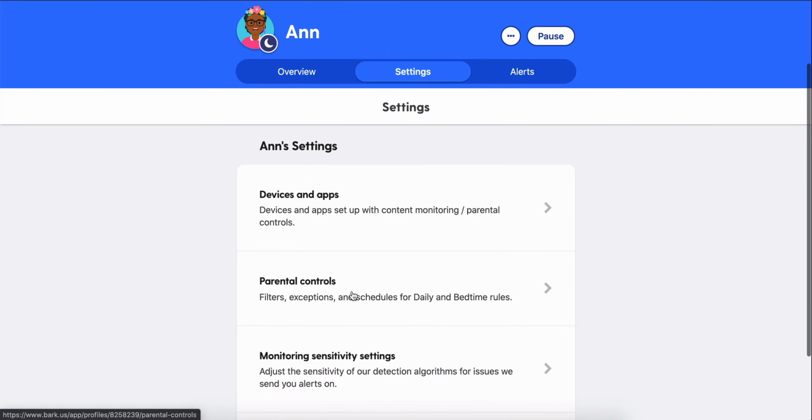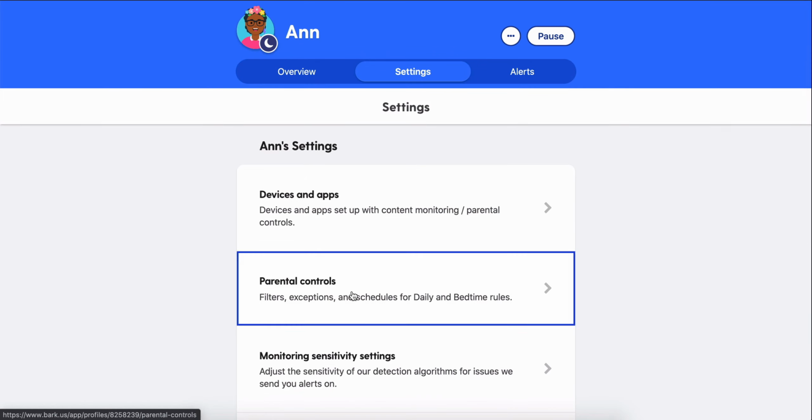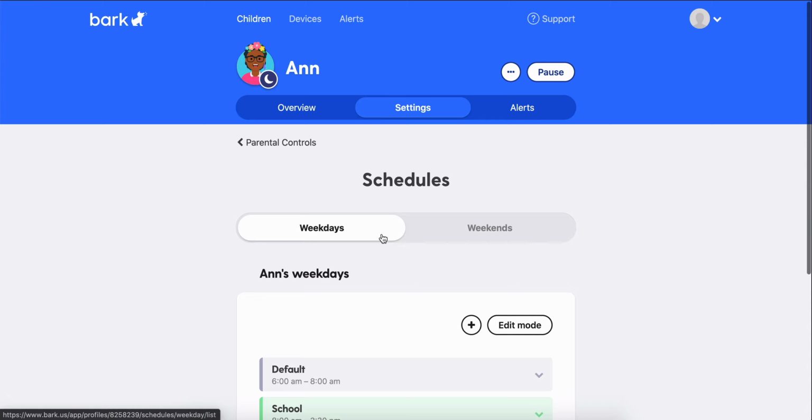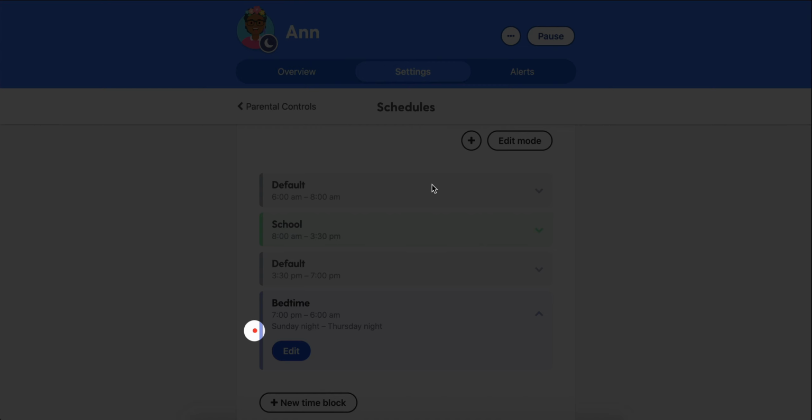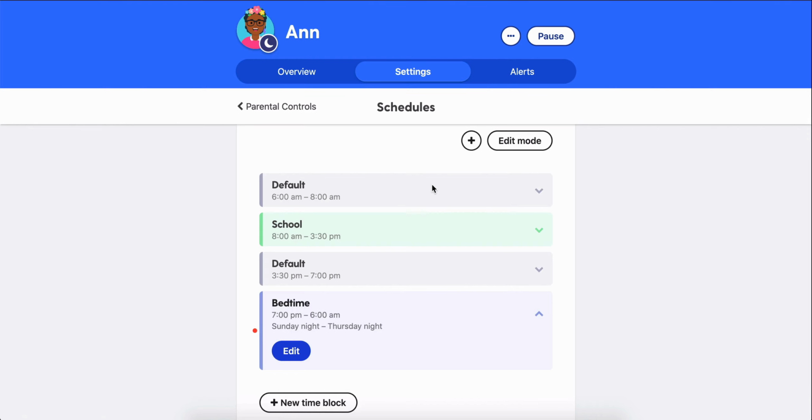Scroll down to Parental Controls, select Screen Time Schedules, and there I have my default rules. These are the ones that, when other rules aren't in place, are always my fallback. So those apparently I have set to 6 to 8 a.m., then school rules from 8 a.m. to 3:30 p.m., and then, eventually gets to bedtime. The red dot on the left indicates what rules are currently being applied. So right now, bedtime is currently being applied for all of Anne's devices.